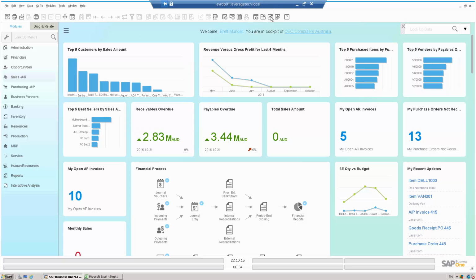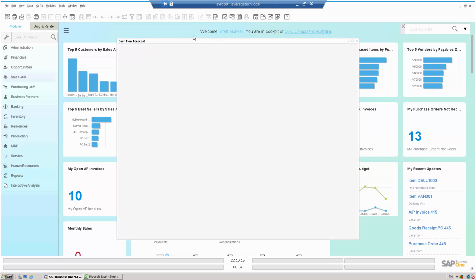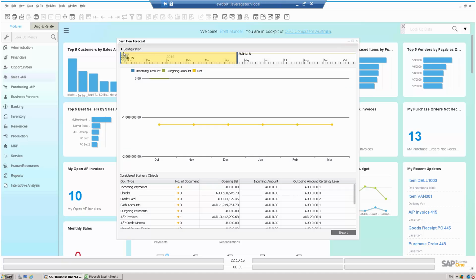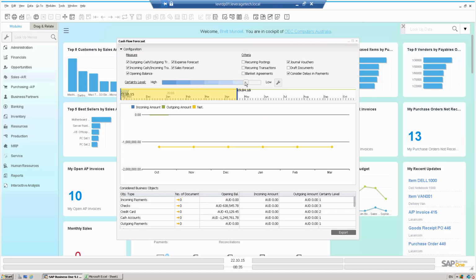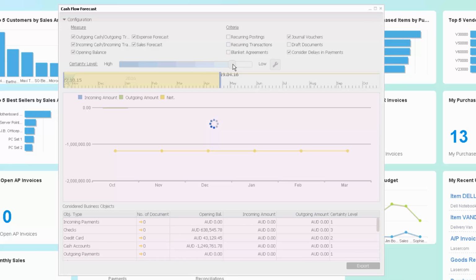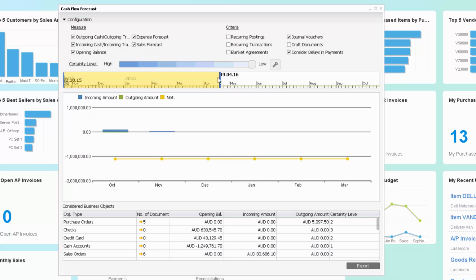One other thing I'll show you as we close off, just another example of the great reporting. Let's go into a dynamic cash flow analysis. I can configure the cash flow as I so wish, so let's just change a few of the configurations here. Let's just change purchase orders as a level of certainty and sales orders. Let's save that information. Let's look at our cash flow across all elements.